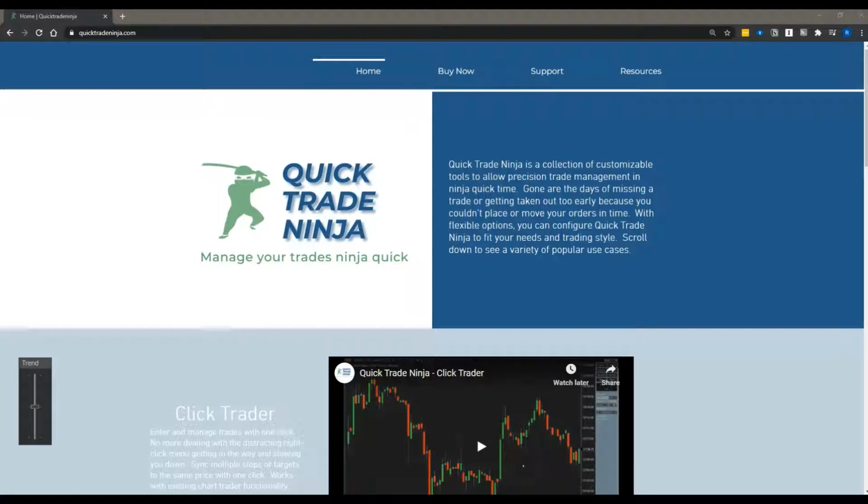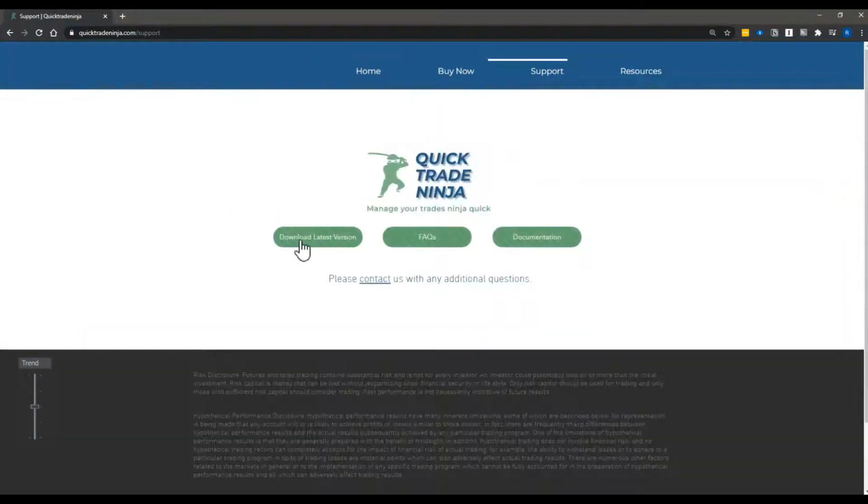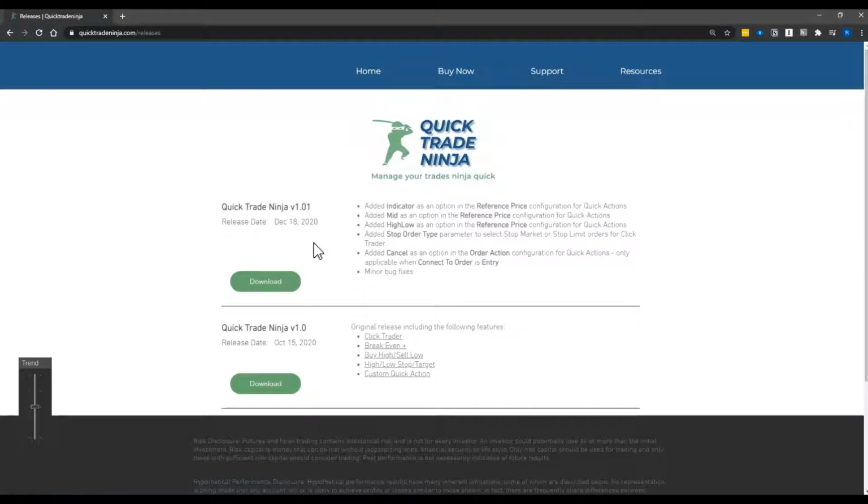Today I will be reviewing the new version 1.01, and the new features and updates that came out with that release. So if you come to our website, QuickTradeNinja.com, and go to the support tab, you'll see the download latest version button, which will take you to the release page. And you can see here the original release and the version that was released today, as well as the release notes of what was changed.